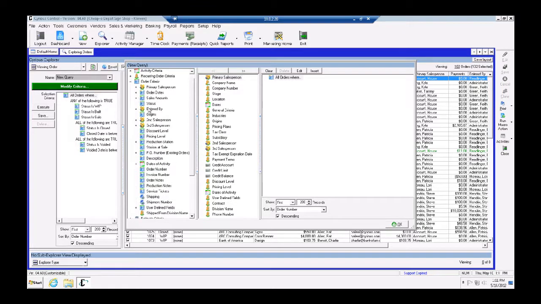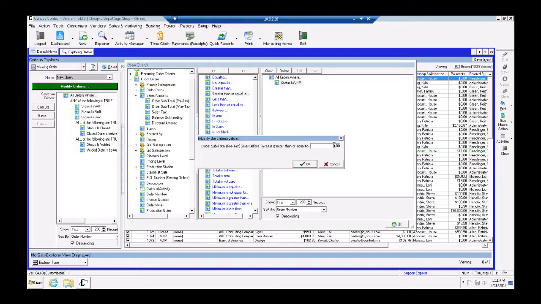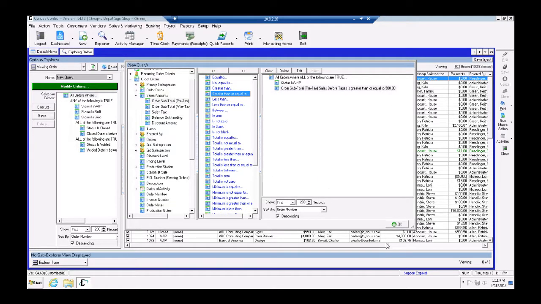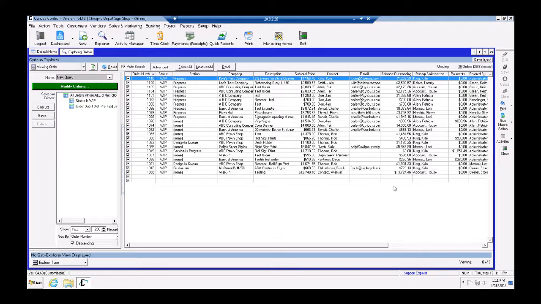with the status in WIP. And then sales amount pre-tax greater than or equal to 500. Select OK, and it'll show us all orders that are currently in the WIP status, with a total of 500 or greater.